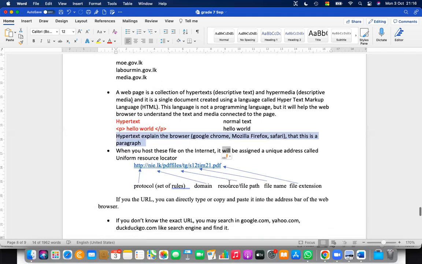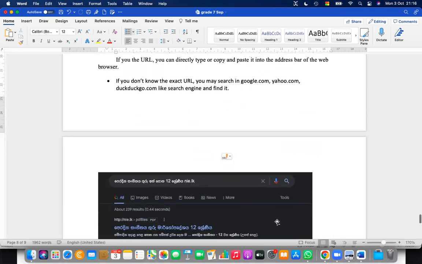And anyway, if you know the URL, you can directly paste it or type it in the address bar and access that. But for most sites, we don't know the URL. Then what? There is a solution. The solution is search engines like google.com, yahoo.com. These websites provide special facilities to search other URLs. So you can go to such a website and search for other URLs.